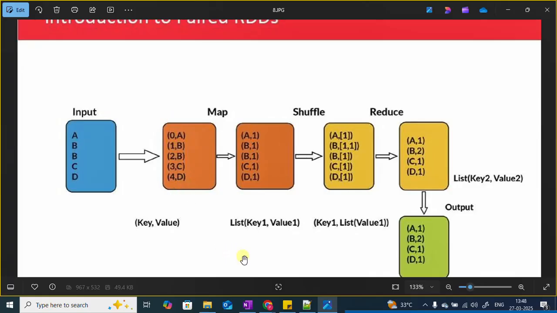Fantastic. Now, what I'm doing, I'm taking a list of key and value. Instead of taking key value as index and the actual value, now I reverse it. The value that I was taking, I'm taking as a key, and as the actual value I'm putting 1. It means A repeated one time, B repeated one time, again B repeated one time, C repeated one time, D repeated one time. Fantastic.